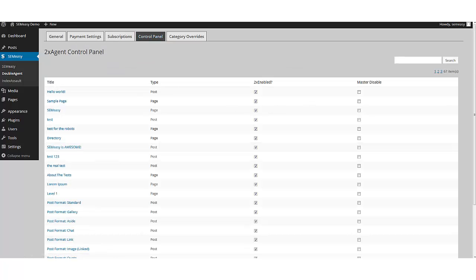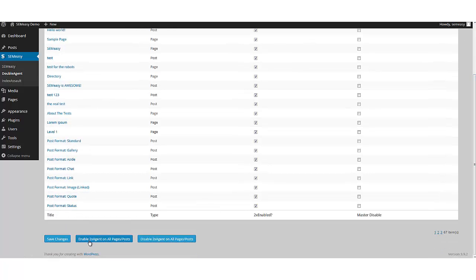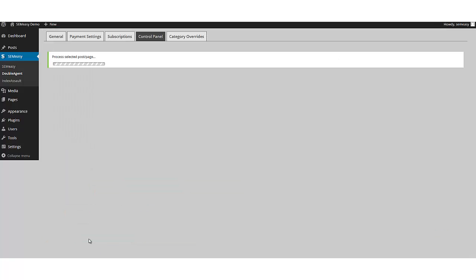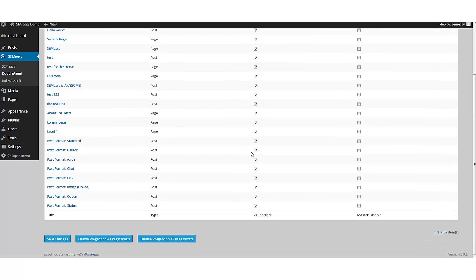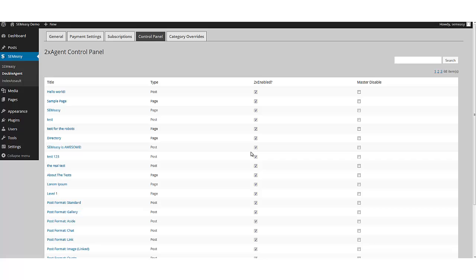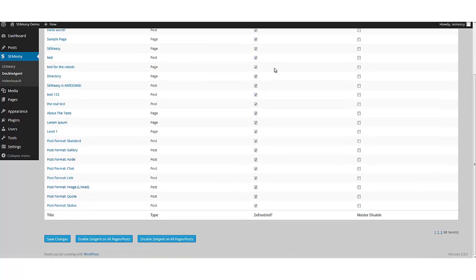So now we have the control panel, and usually to get started, you're gonna wanna click on enable 2x on all pages, all right? And then you can go in there and say, okay, there are certain pages or posts that I may not wanna have the double agent, I might not wanna allow for leasing. Unclick them and then just click save.